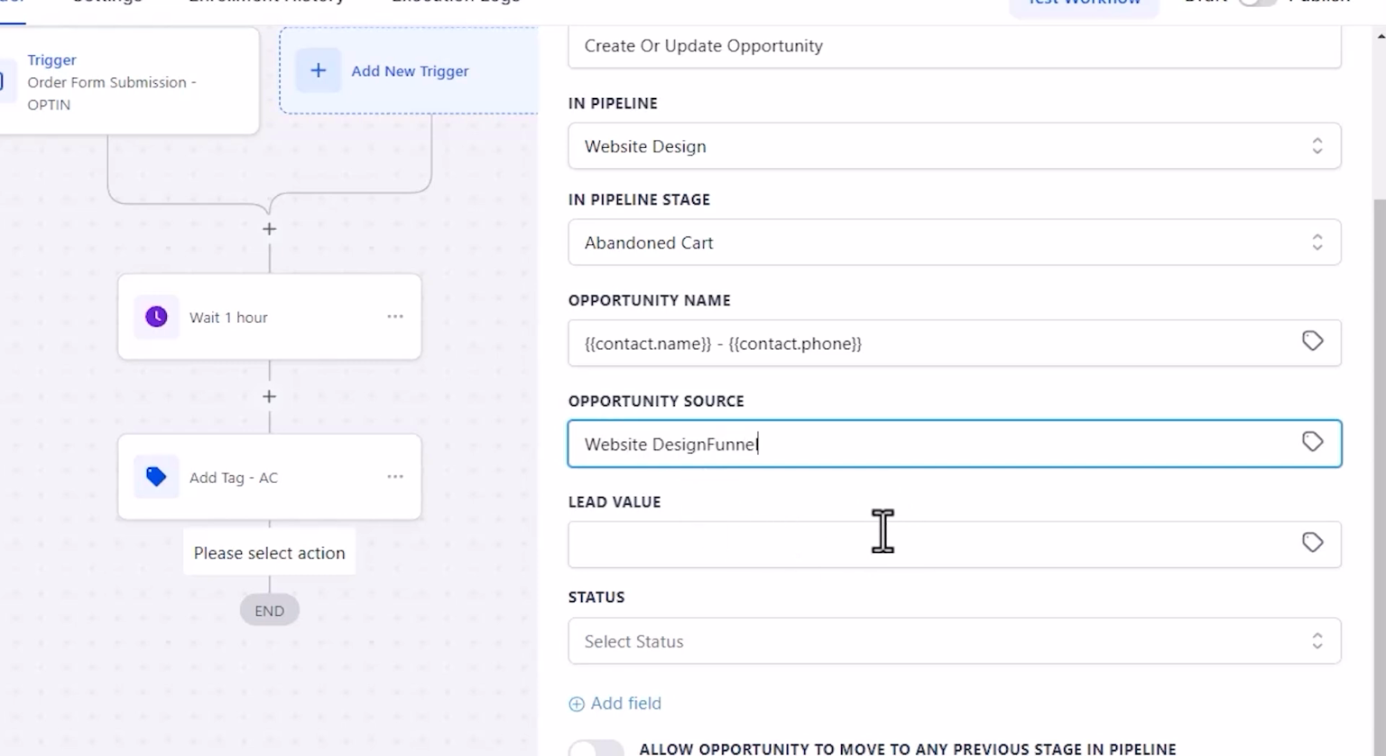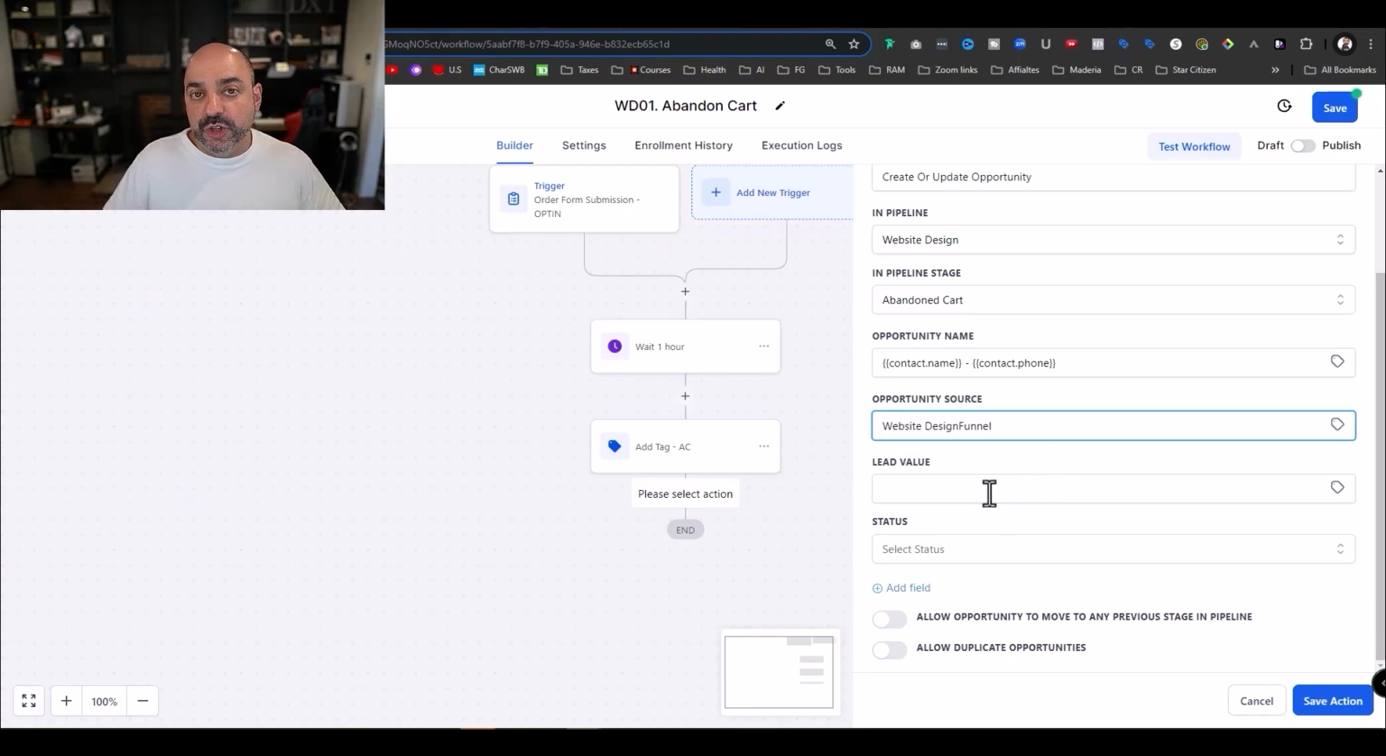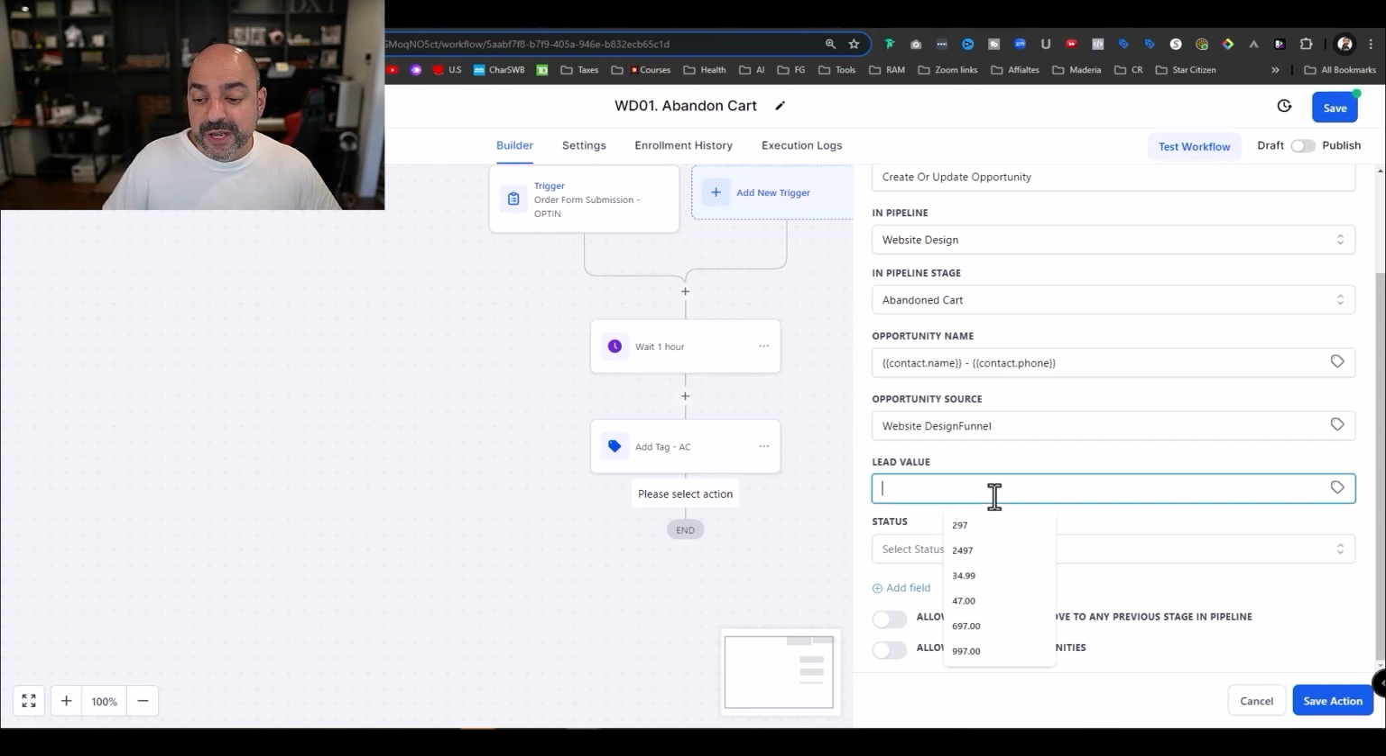I don't believe in lead value. I only believe it when they actually paid me money. I don't use that for that. But basically, if you wanted to check how much potential money you have sitting out there that you want to chase after, some people like to do it. You would put, well, if they buy my design funnel, it's $1,500, so your lead value is $1,500. But again, it has to go through it. And status is open because you haven't closed anything yet.